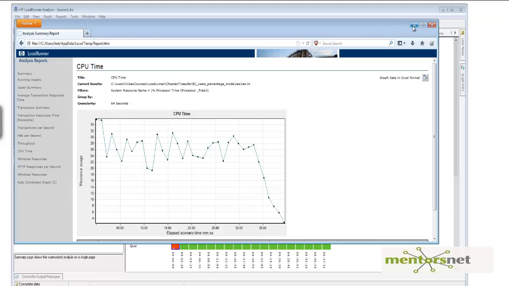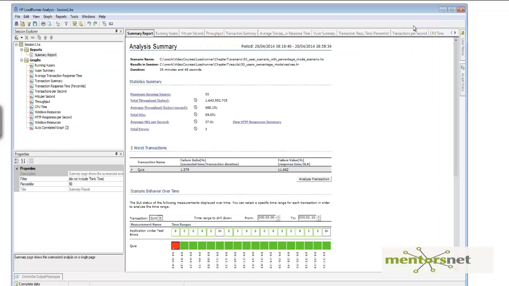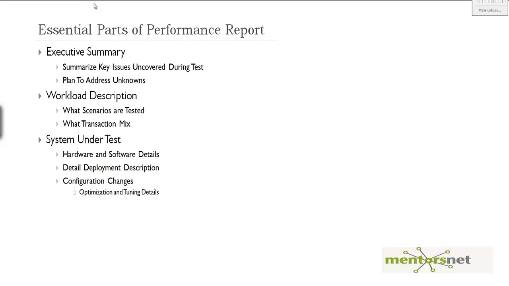So most of the time it may happen that you have to write your own custom report. So here is the one that I generally do. I make an executive summary, where I basically summarize the key issues that I uncovered during the test. Maybe one of the key issues is that the response time for the browse lesson is high compared to other transactions, and I also plan to address any unknowns. I think at this time I don't have any unknowns, but if there are any, I'll note that all these things need to be investigated further.